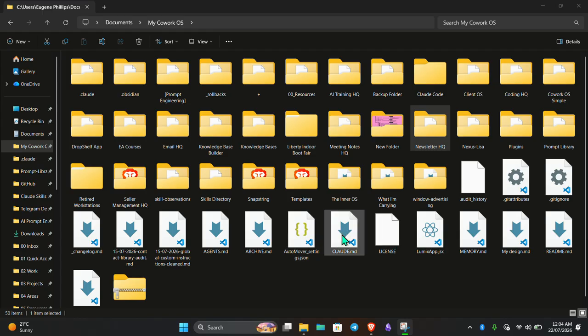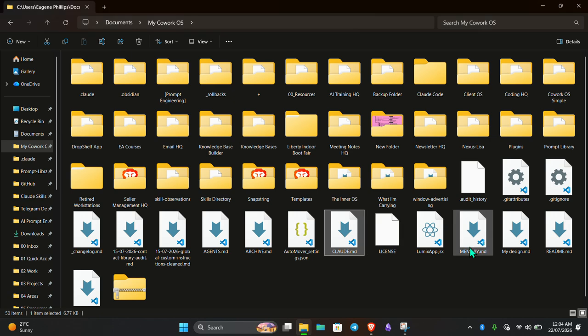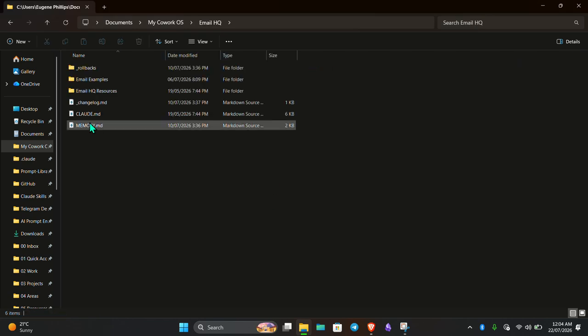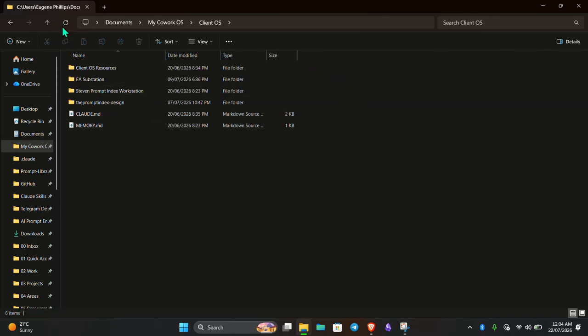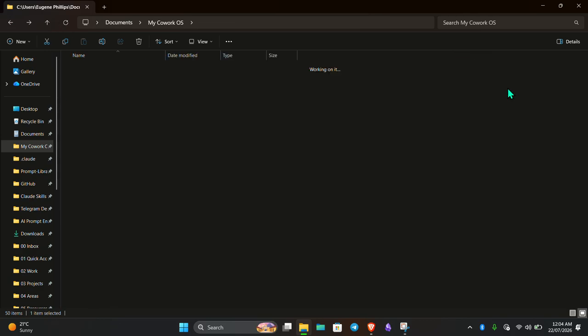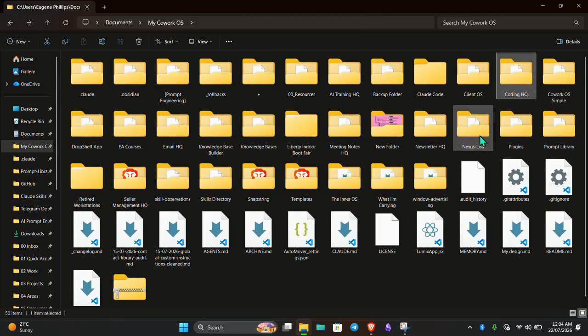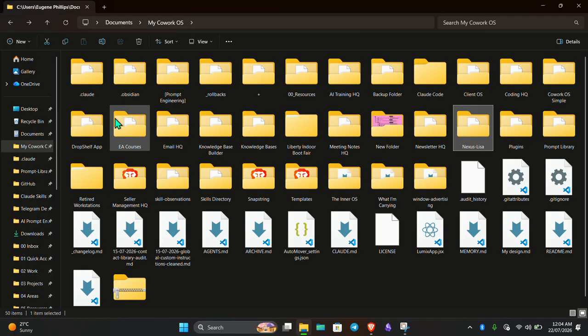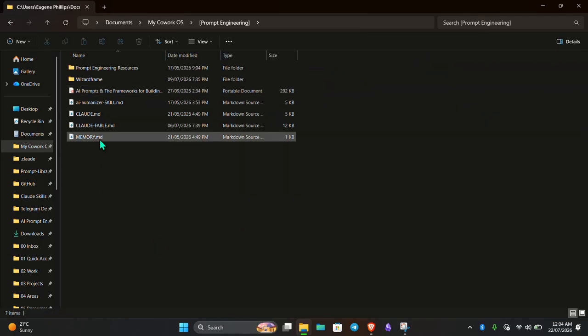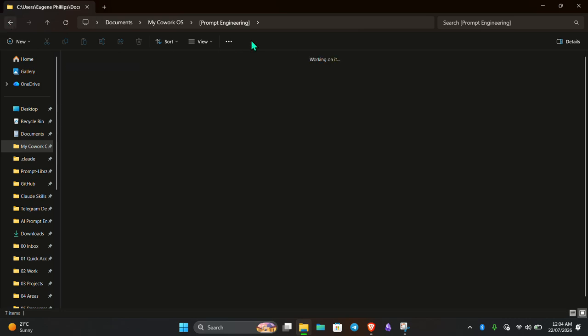Also, another thing, each folder that we have here would have a Claude MD and memory: email, Claude MD and memory, client OS, Claude MD and memory, coding, Claude memory. In all of them, you will see some type of Claude and memory. Prompt engineering, there's Claude for Fable, and then there's Claude normally. But anyhow, that's enough of that.